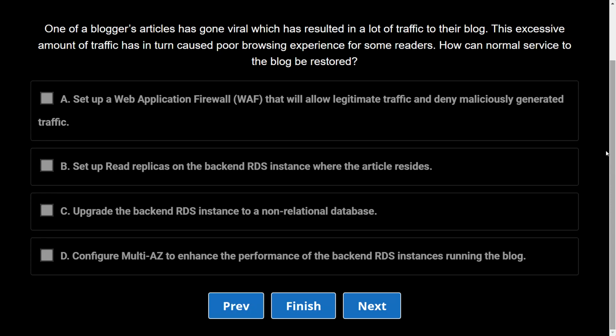One of a blogger's articles has gone viral, which has resulted in a lot of traffic to their blog. The excessive amount of traffic has in turn caused poor browsing experience for some readers. How can normal service to the blog be restored? A. Set up web application firewall that will allow legitimate traffic and deny maliciously generated traffic. B. Set up read replicas on the back-end RDS instance where the article resides. C. Upgrade the back-end RDS instance to a non-relational database. D. Configure multi-AZ to enhance the performance of the back-end.